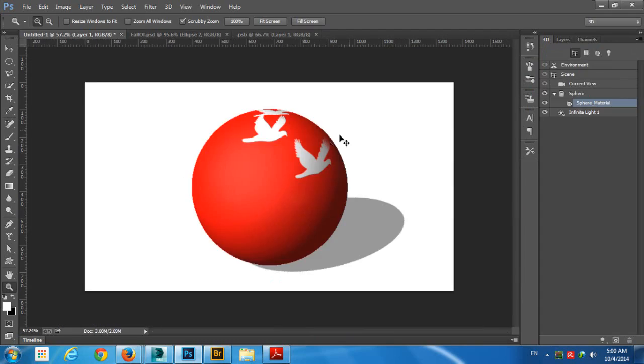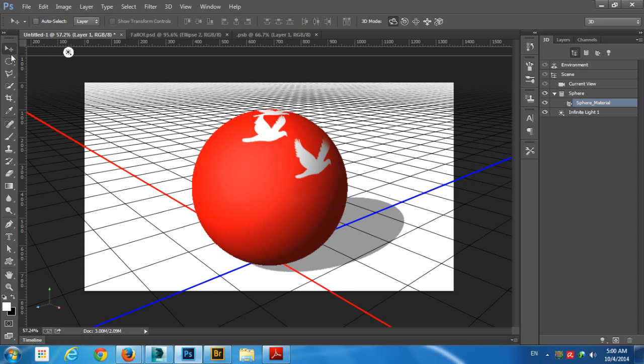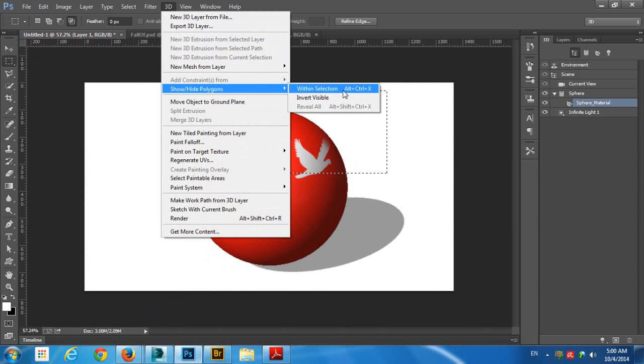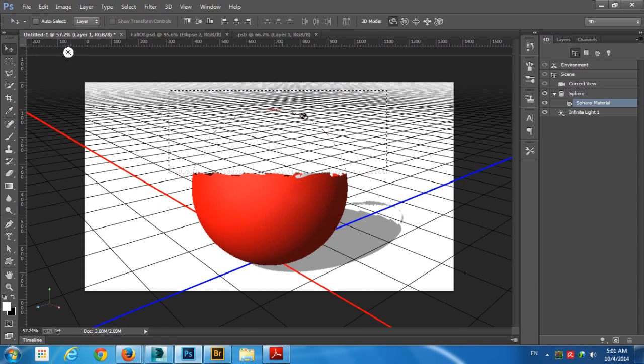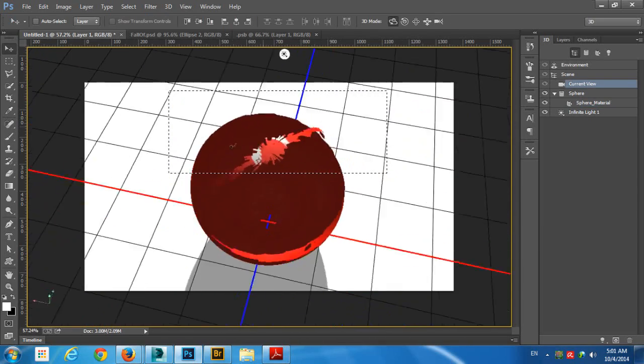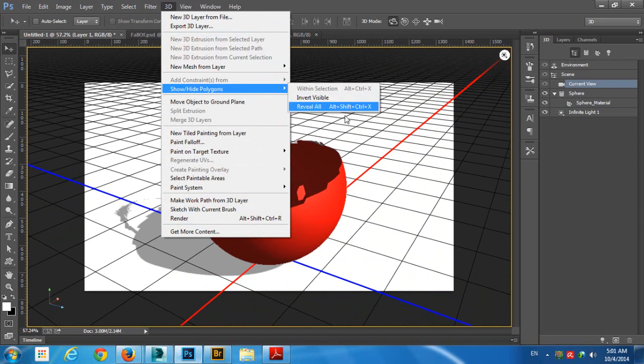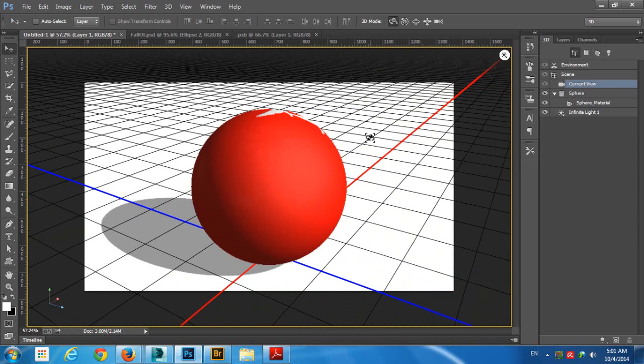Now another thing you might use when you're painting, if the object that you're painting is not as simple as a sphere, of course it's not going to be, you can hide some of these polygons. For example, what I do is make a selection, go to 3D, show hide polygons, and I'm going to hide within selection. Now I can go ahead again, and you can see I can remove all of those. I'm not deleting these polygons. I can still go to 3D and reveal all, but I can just remove the ones that I don't need, and I can paint on the others.